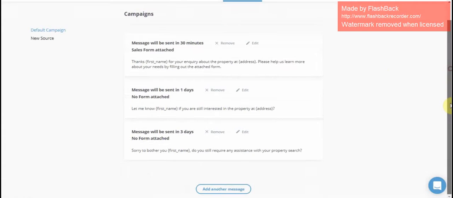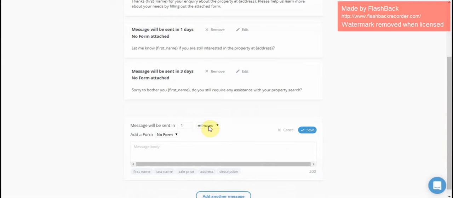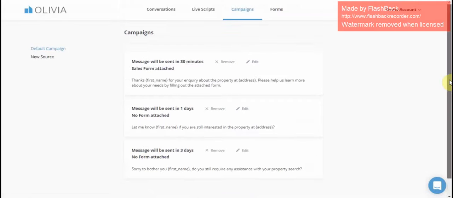If you wish to add another message to the campaign, you just simply click add another message here. And all you need to do is choose the delay which you wish to have. So let's just say it's 7 days, and you'll type in the message there, and that message would be saved to the drip campaign as well.